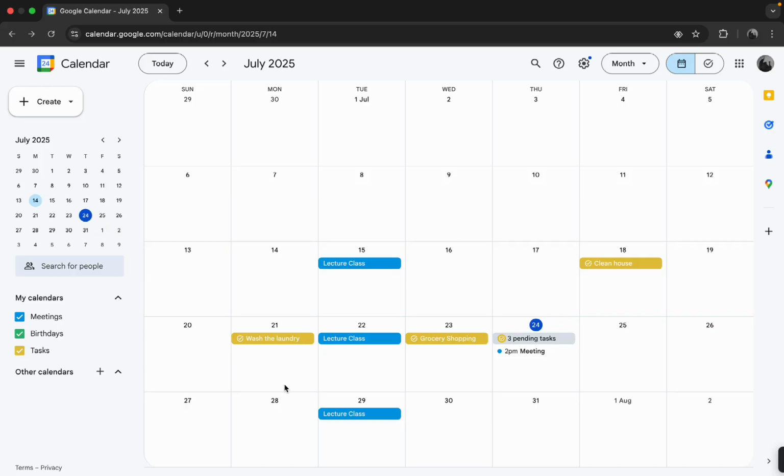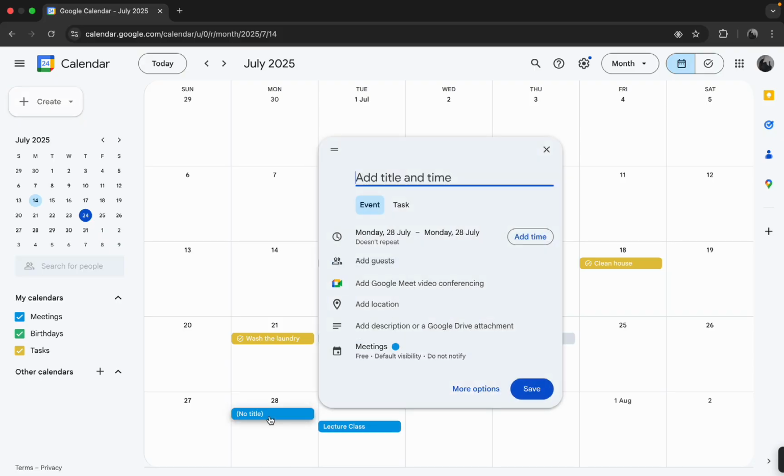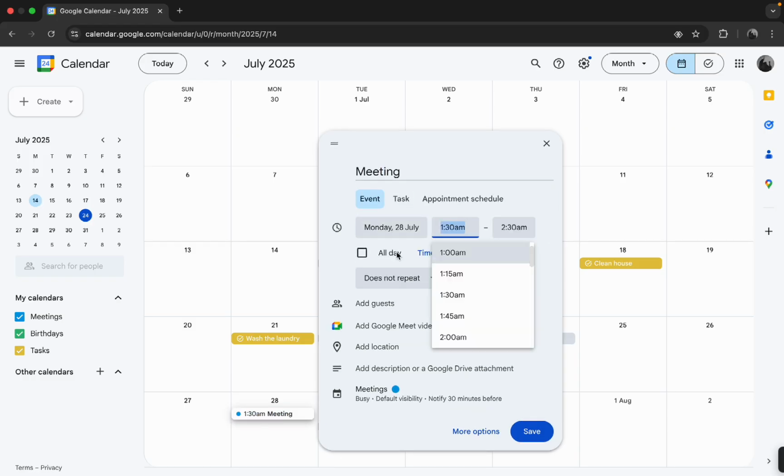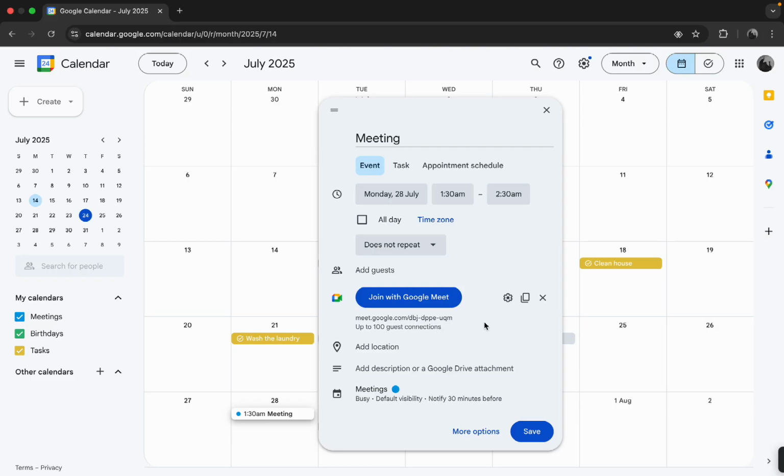So first of all, of course, you want to go ahead and create your event link. So you just want to click anywhere on the calendar to create your event. Then you just want to put in the details of your event, the time as well. And then you just want to go ahead and click on add Google Meet video conferencing so that it will create a link for you.